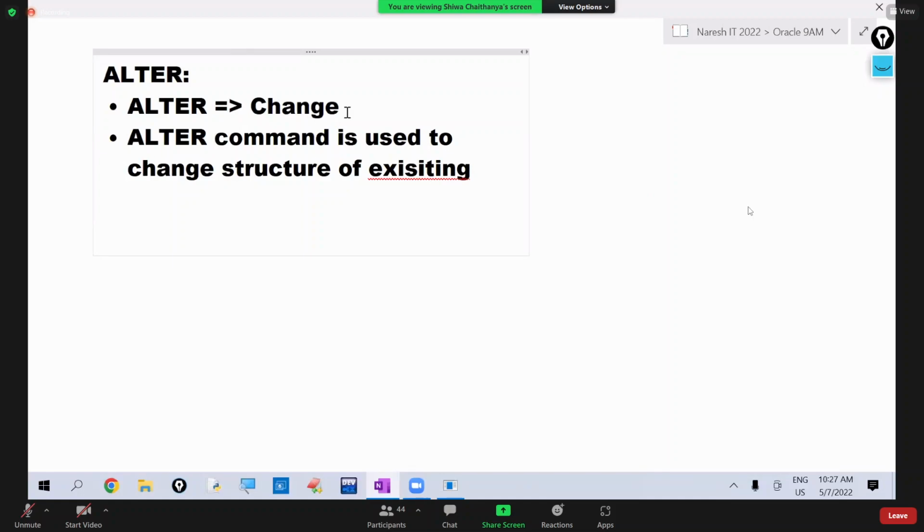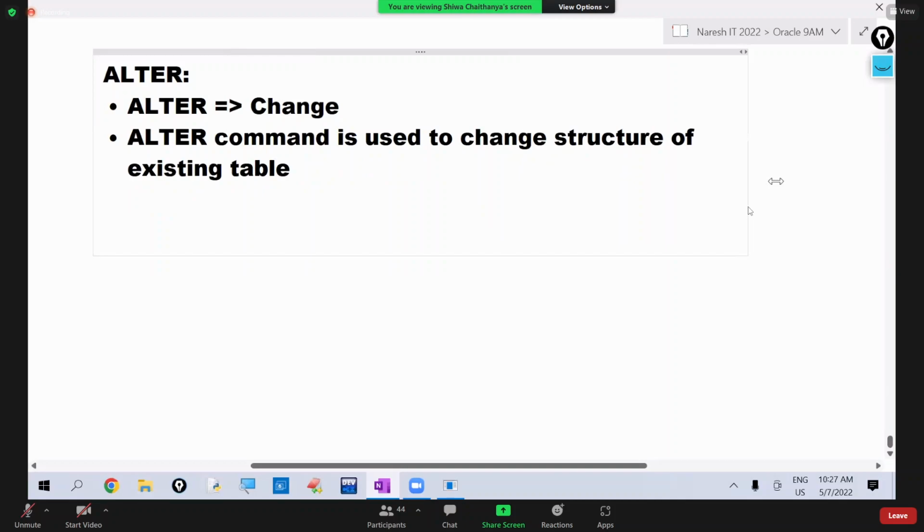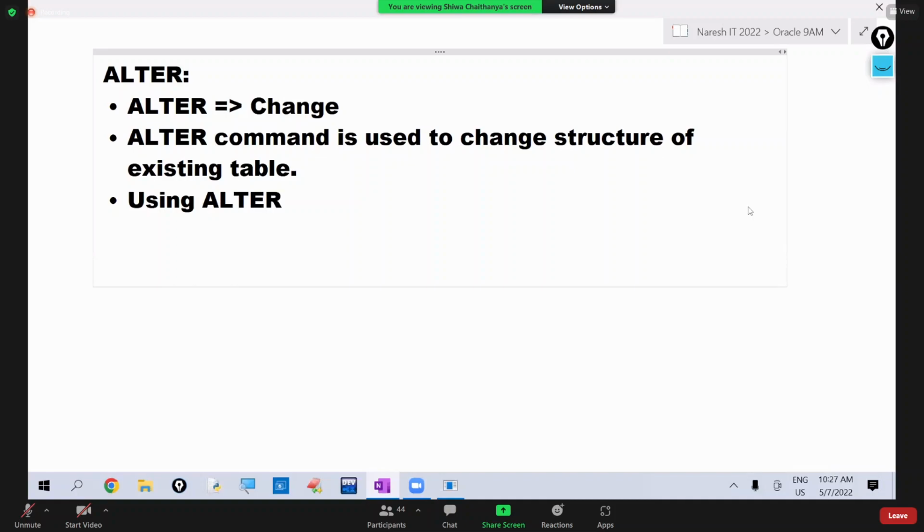So if you want to change the structure of an existing table, we can use this alter command. Alter command is used to change the structure of an existing table. So using this command, what we can do, see here. Using alter command, I'm writing the list here.